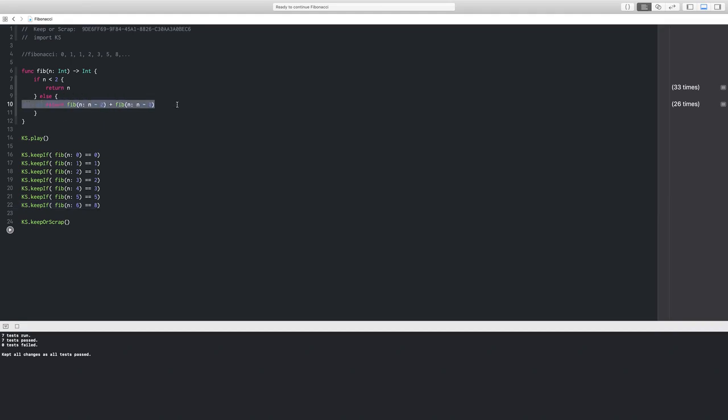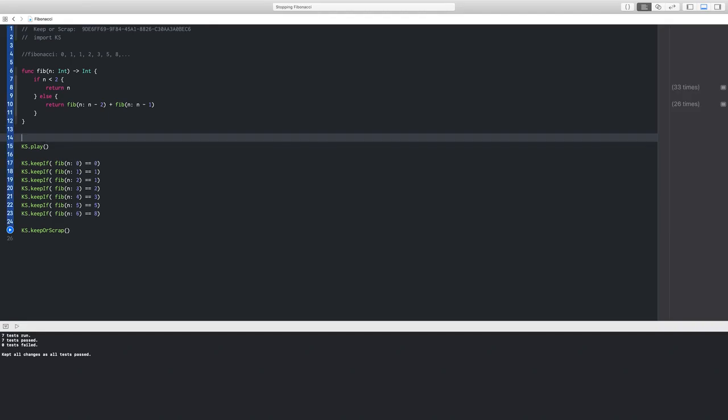However, it's not the most efficient function in the world because it calls itself recursively. In fact, it makes 2 recursive calls per call, which makes it exponentially bad. So what can we do to improve this? Well, let's write a second Fibonacci.